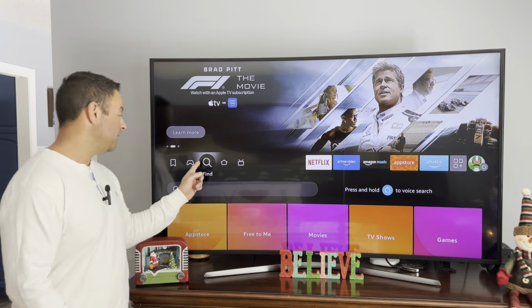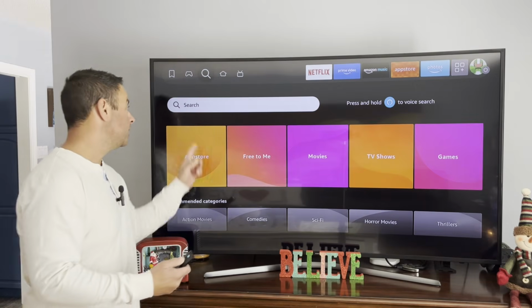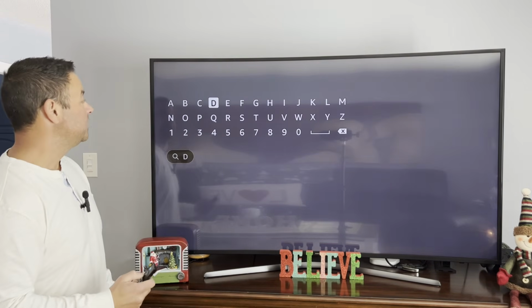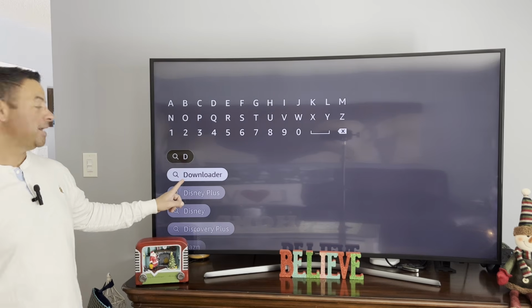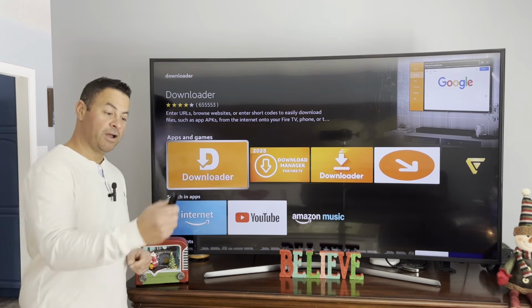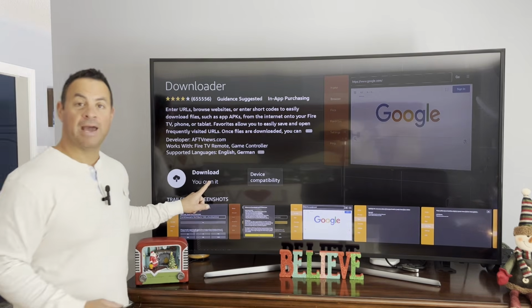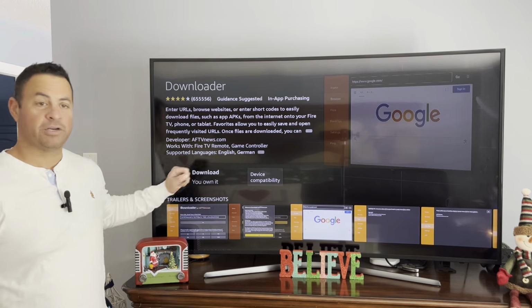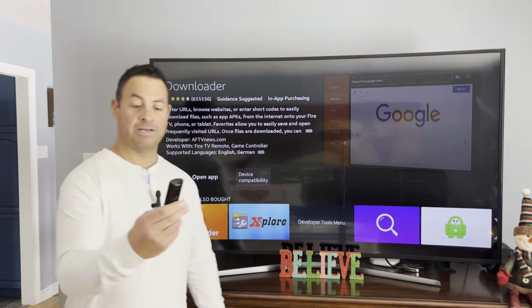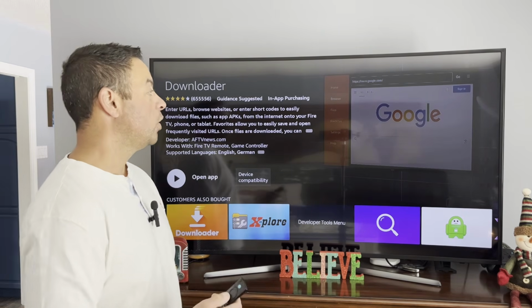Hit the magnifying glass. Hold down. In search, we're going to type in a D for downloader. Highlight downloader, one word, click on it. It's this big orange icon. Click on it, get it, download it to your device. Downloader is going to give us the ability to sideload applications that you can't find in the App Store. Once downloader is done loading, we can click the home button on our remote.